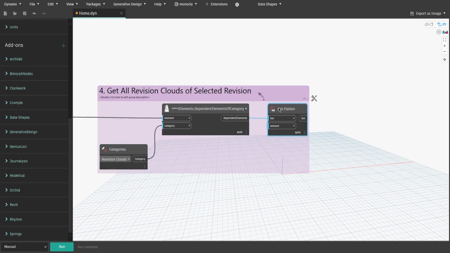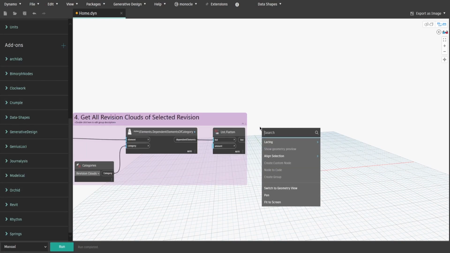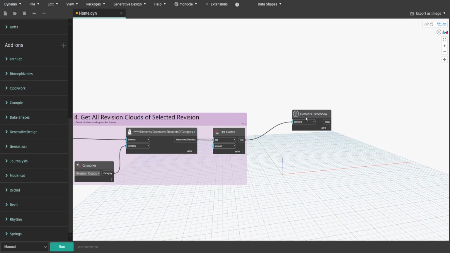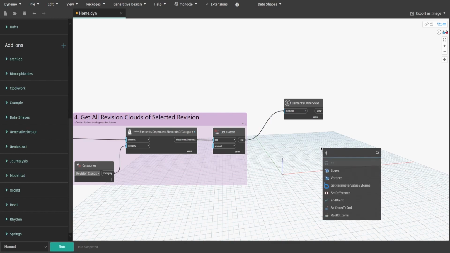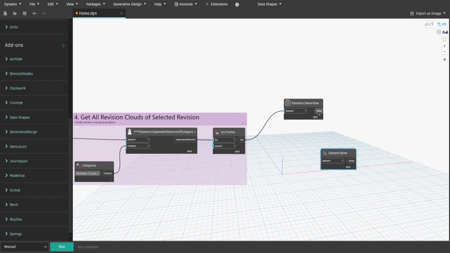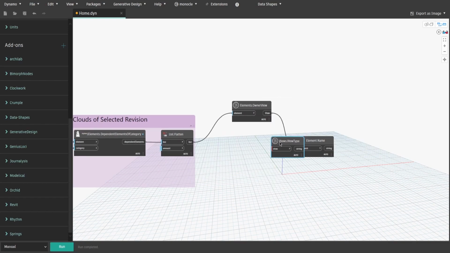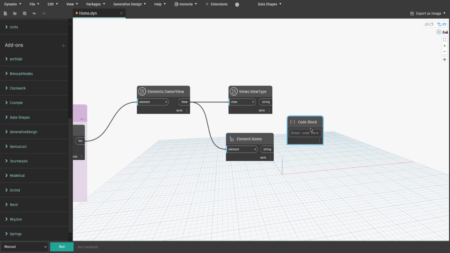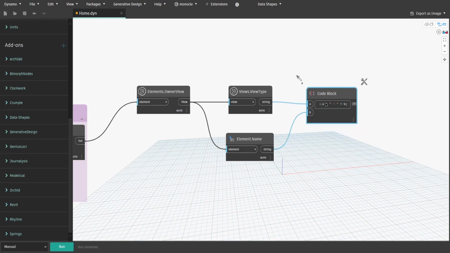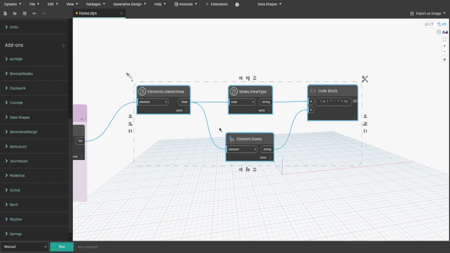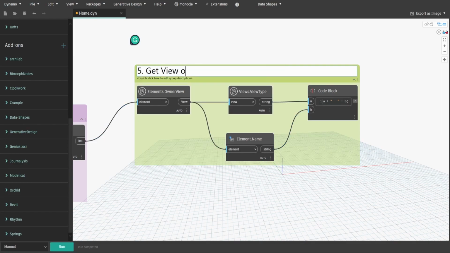We have all revision clouds now. Let's get the views or sheets where they are located. Search for the Elements.OwnerView node and connect the list. Then get Element.Name and connect view to the element input. Also get Views.ViewType and connect view as well. Create a code block and type a plus double quotes dash double quotes plus b. That way we create the type plus name of each view or sheet. Create a group and name it 5. Get view or sheet name where each revision cloud is located.